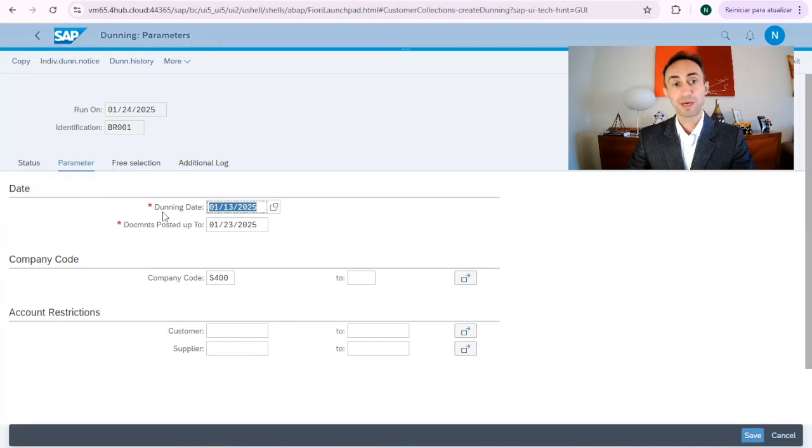In the parameters, I put the dunning date in the past, the 13th, so that I can run more dunning notices today to try to increase the dunning level of the document for that customer. In the documents posted field, I'm putting until yesterday because I was creating some documents for this video. Then my company code, and now I need to put the customer.